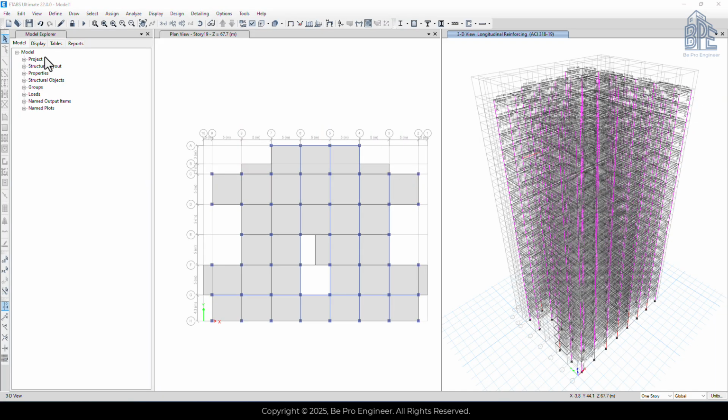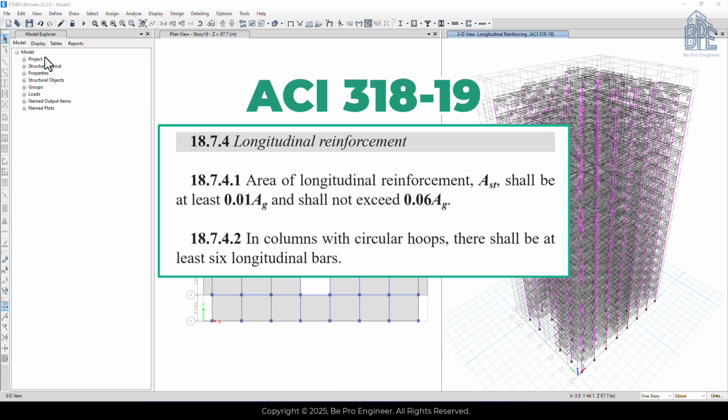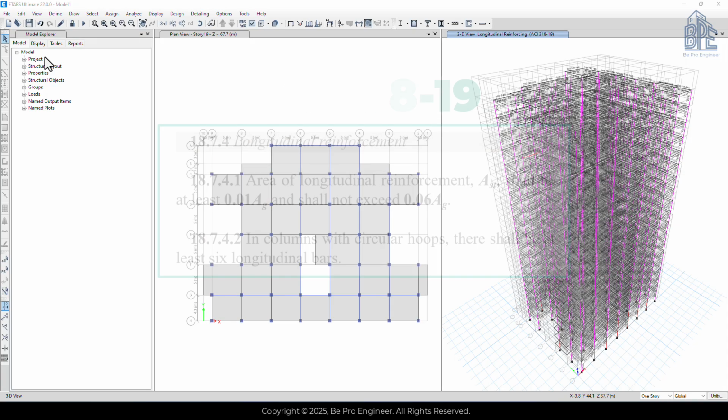The first step is to check the minimum and maximum longitudinal reinforcement for the columns. According to Section 18.7 of the ACI Code 2019 version, which covers longitudinal reinforcement for special moment frame columns, the reinforcement ratio should be between 1% and 6%.